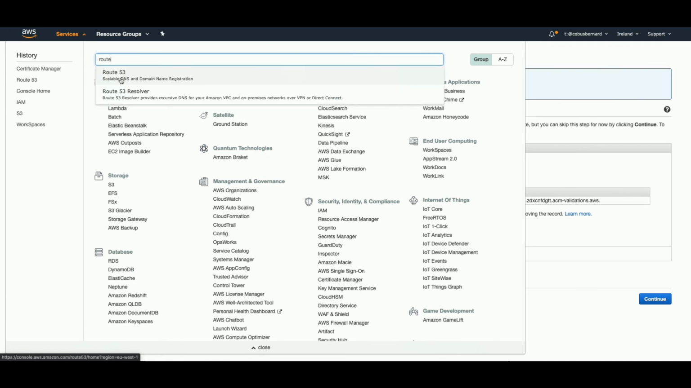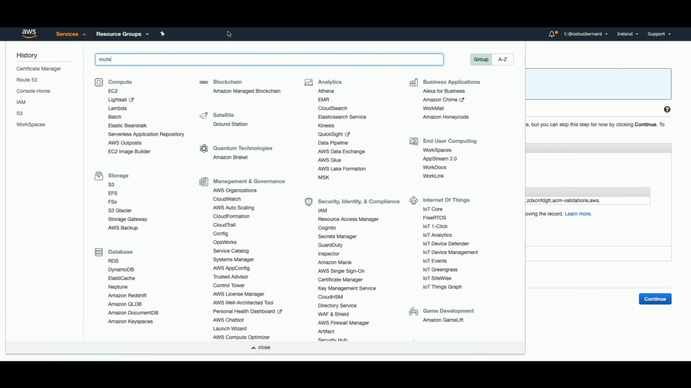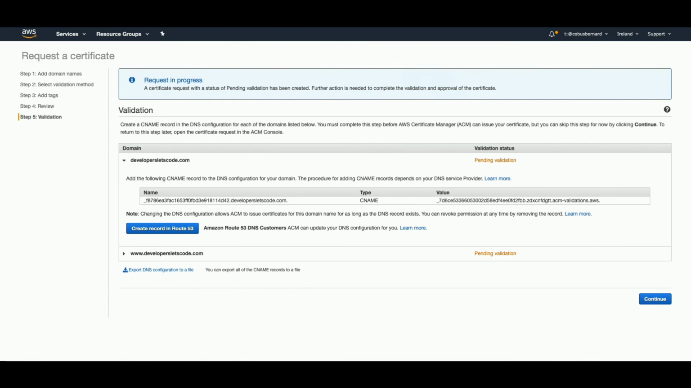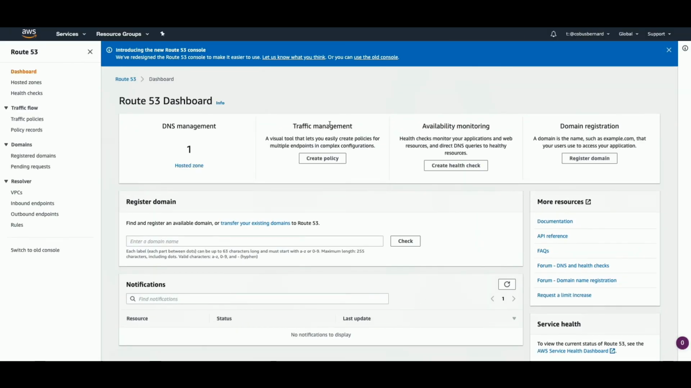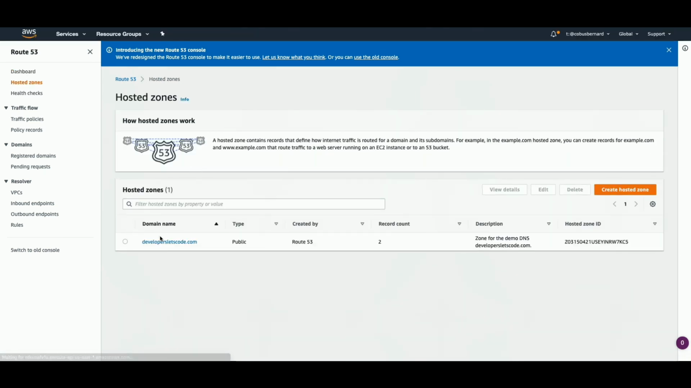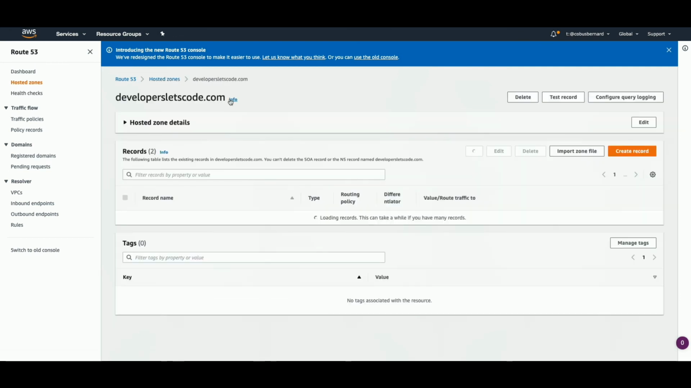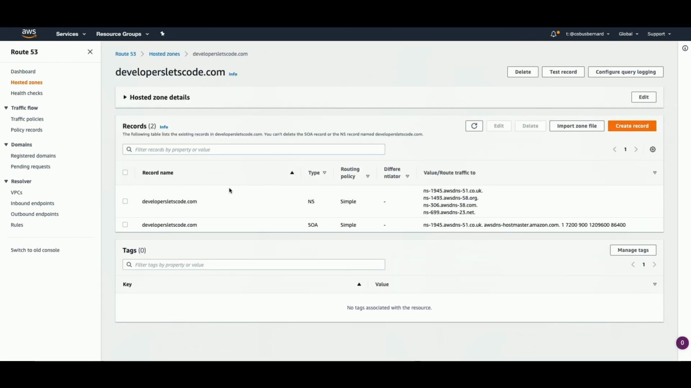And in this case, we actually registered developers Let's Code using Route 53. If you go there's nothing there, but we actually have that domain right now. Maybe you have a cool idea of what we could do there. And what we're going to do right now is we're going to go into the DNS registries, and we're going to just see what's there.